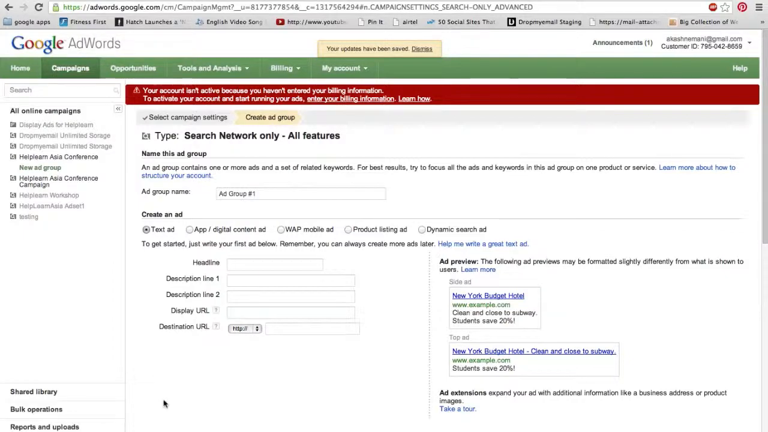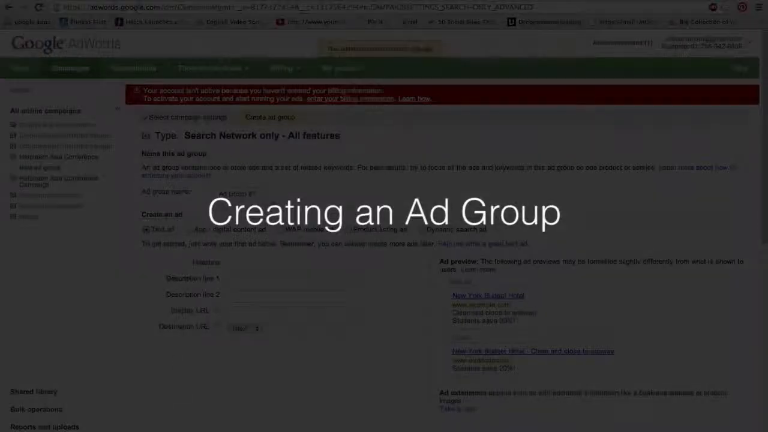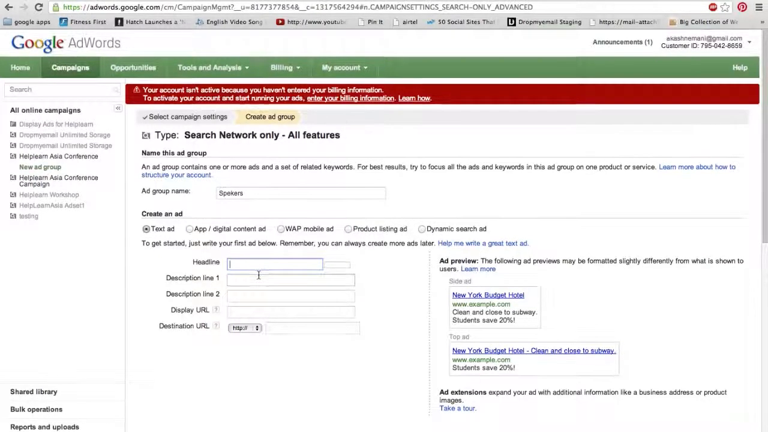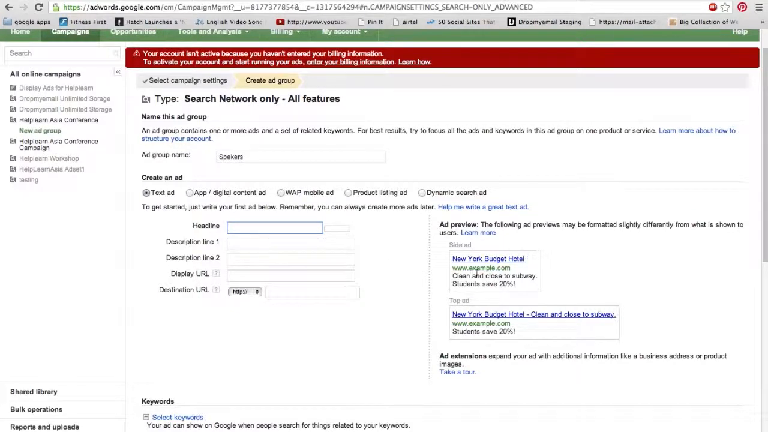Now let's move on. So now we're creating an ad group. Let's say this is for the speakers. Within the conference, I want an ad group for all the speakers, to advertise the good speakers that are coming to the conference. So the kind of ad, I would create a text ad. Again, you have options of creating a product listing ad, a dynamic search ad, etc. Let's do the basic text ad. These are examples of how your ad would show up on Google.